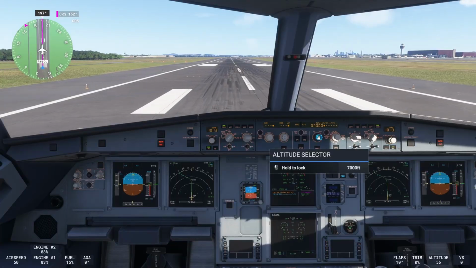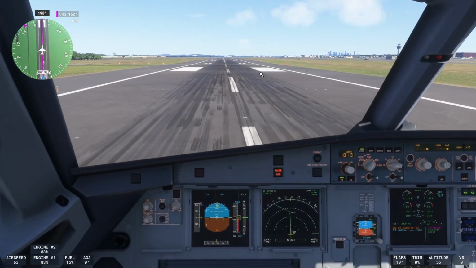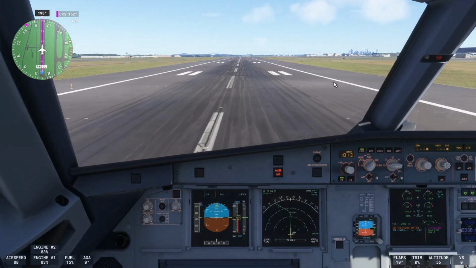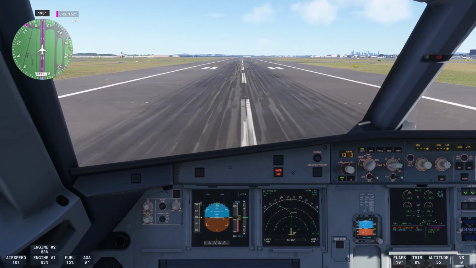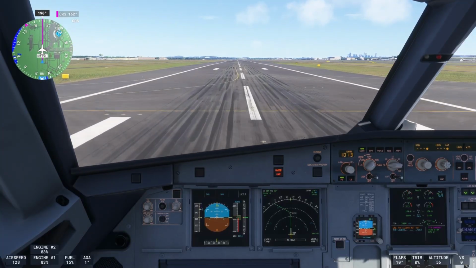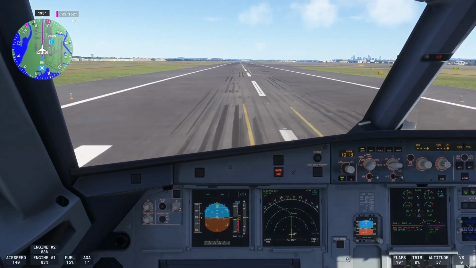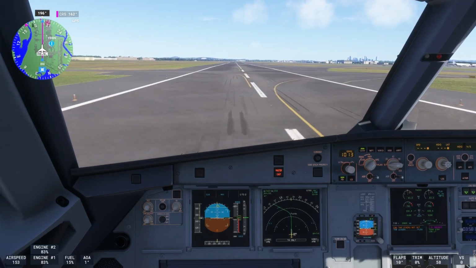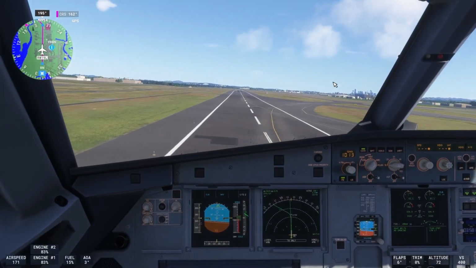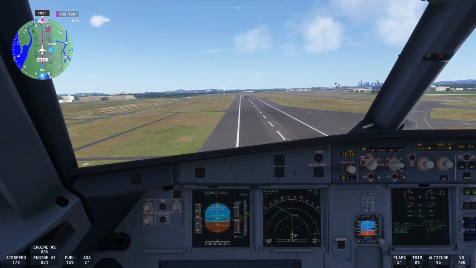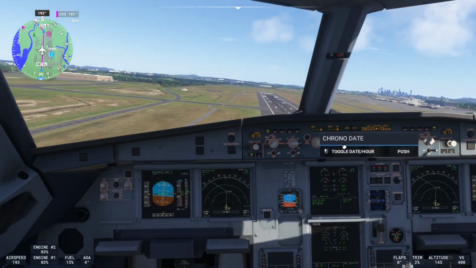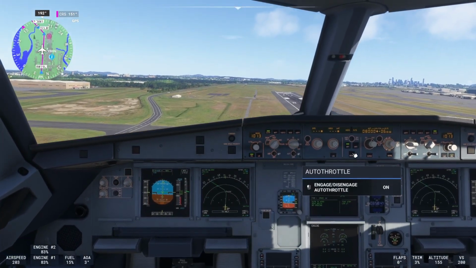So let's select 8,000 as the altitude. Let's correct our direction. And let's wait for rotation. And as soon as we rotate, we need to retract the flaps, gear up, autopilot on.